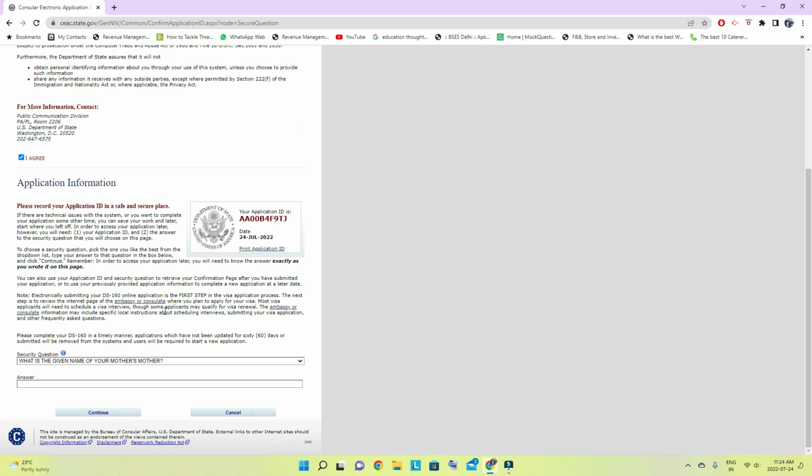Agree to the terms and conditions. Make sure you are able to remember this security question or write it down, and make sure you remember your application number as well, because the application number is very important to come back and fill the application if you want to take longer to fill this application. And then hit continue.